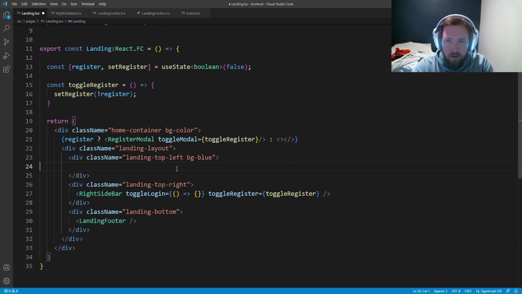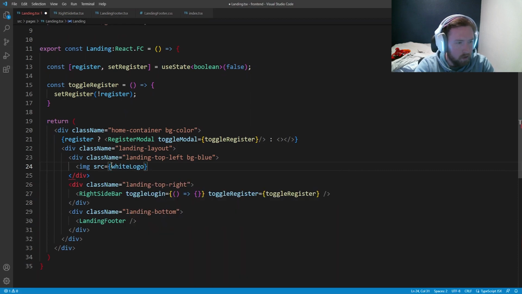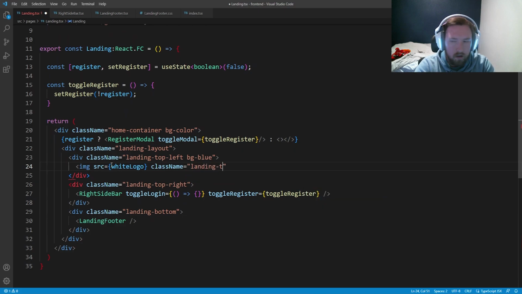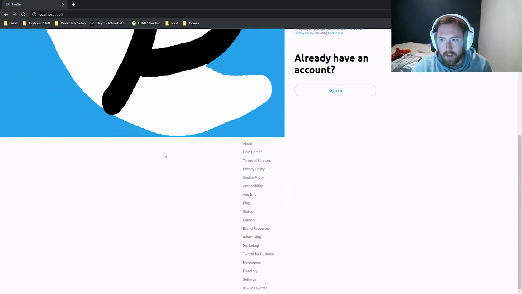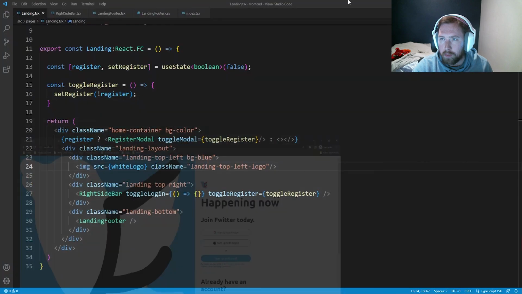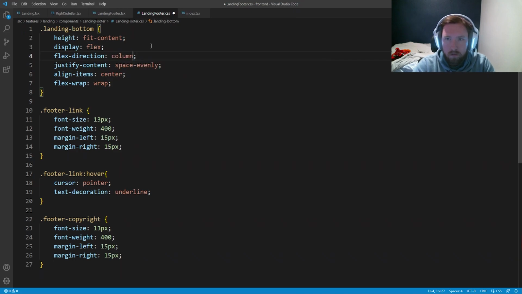And then on the left sidebar, we're going to go ahead and add an image. So we're going to say img with the source equal to white logo like so. And then we're going to give it a class name equal to landing-top-left-logo and save. Because right now it's going to be way too massive. As you see, it takes up the entire space. Also, I might have messed up the landing footer CSS because that should definitely not be like that. Did we put column on there? We did not. We forgot column, flex direction column. Actually, no, it should be row.